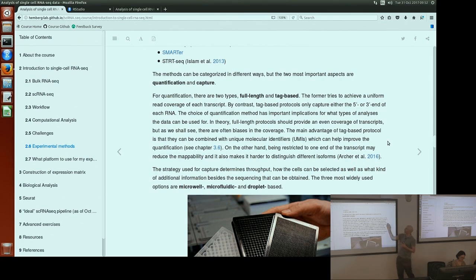In general, the big difference between these two types of protocols is that the tag-based ones tend to have much higher throughput. So usually when you use one of those protocols, you can look at many more different cells, which is often advantageous. The other aspect is capture, which is basically how cells are captured. And there we look at three main types of options: microwell, microfluidic, and droplet-based.